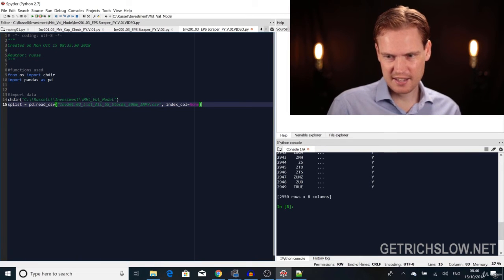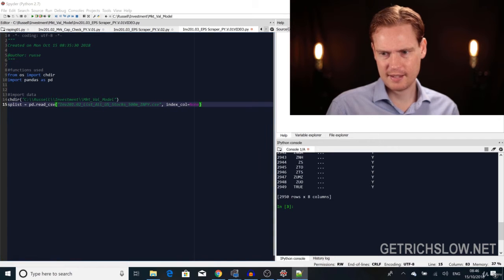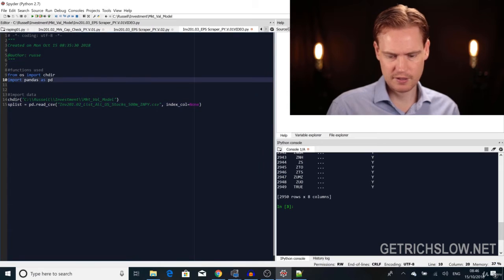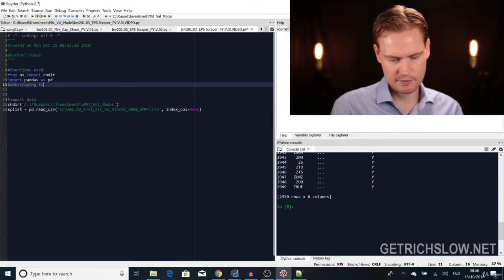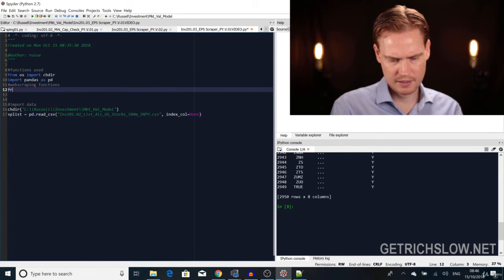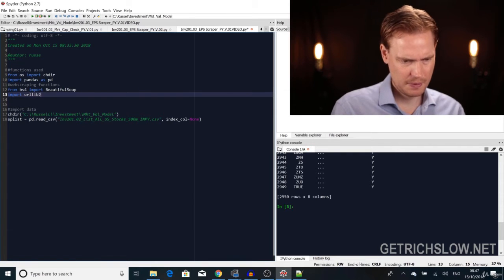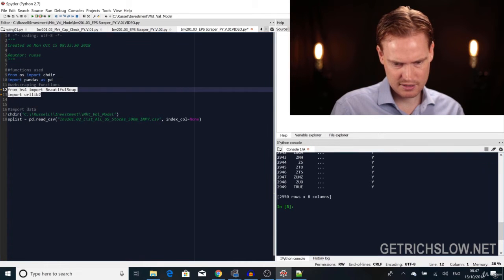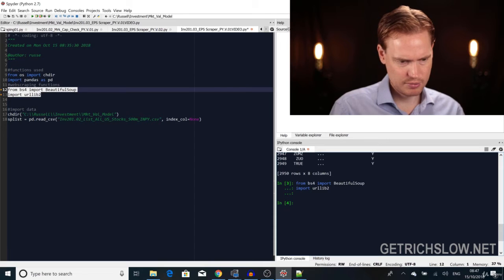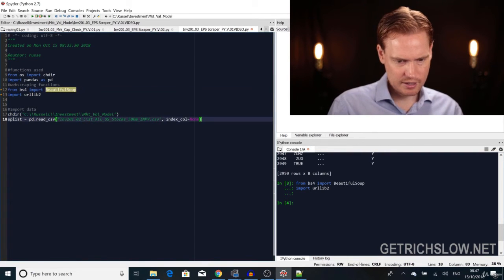So the next step is we need to read in the data from the website. So we're using Beautiful Soup again to do that. So let's just import the Beautiful Soup web scraping functions. From bs4 import BeautifulSoup and import urllib2. So we need these two functions. Let's just import them. Make sure I've typed them in correctly. Okay, import's fine. Save.